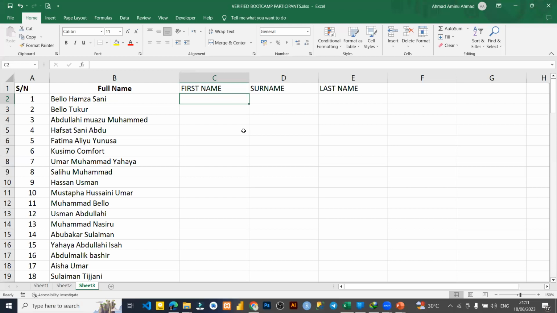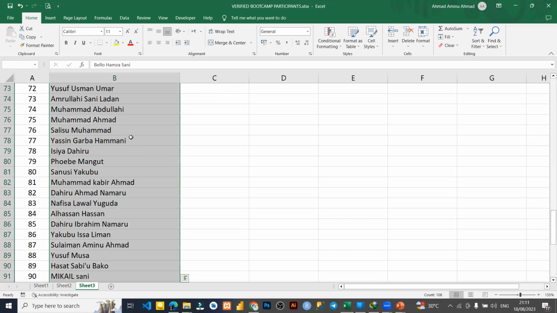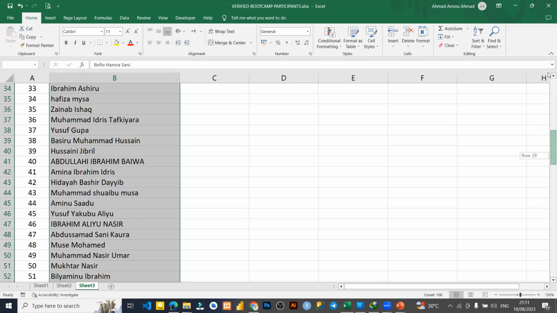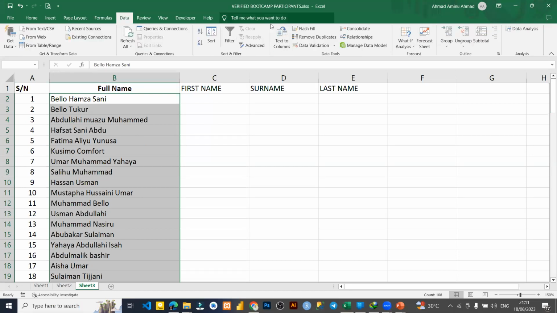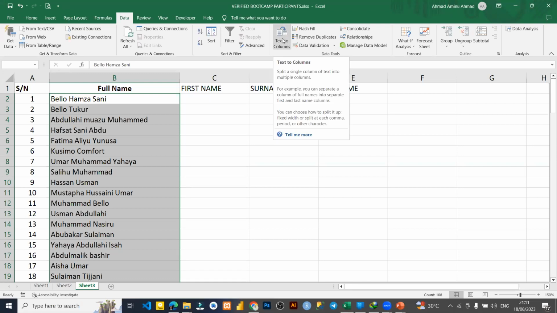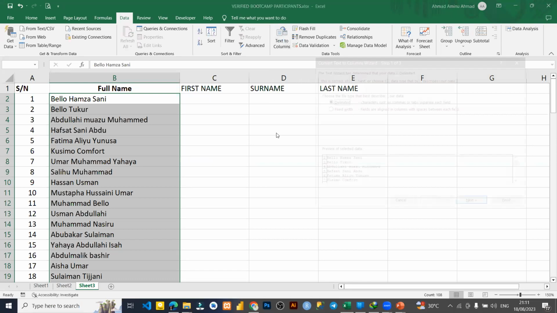In order for you to do that, all you need to do is apply text to column. First of all, you need to highlight everything, that is, highlight the entire data. When you highlight it, click on Data. Then after you click on Data, you will see Text to Columns. You see it here, just click on it.